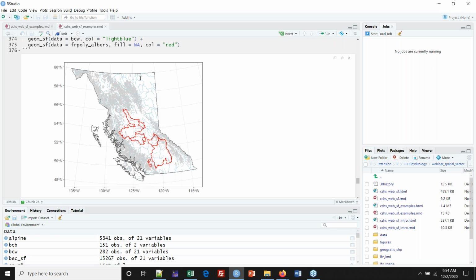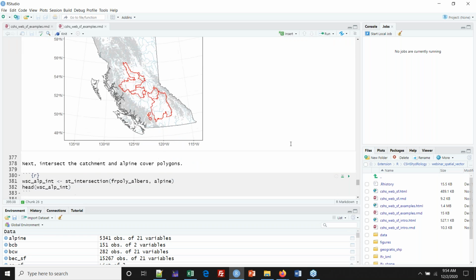So this just shows the map now. It's the BC boundaries, water courses. The gray are all the polygons that have alpine vegetation, and the red lines are the catchment polygons. And so what I want to do is an intersection to find out what fraction of each of these watershed polygons is alpine.